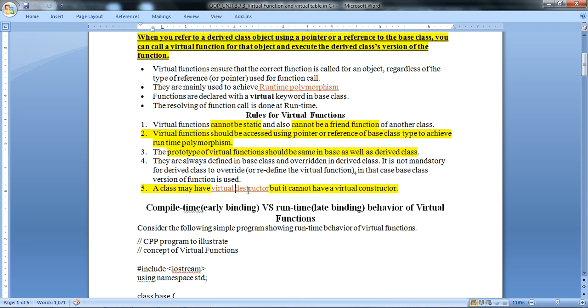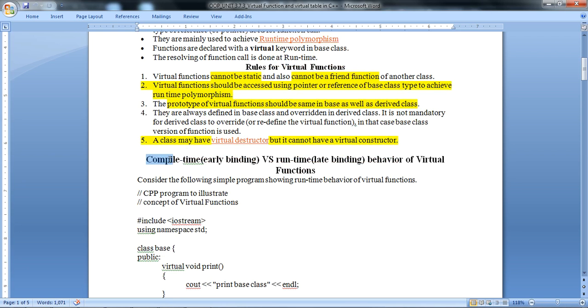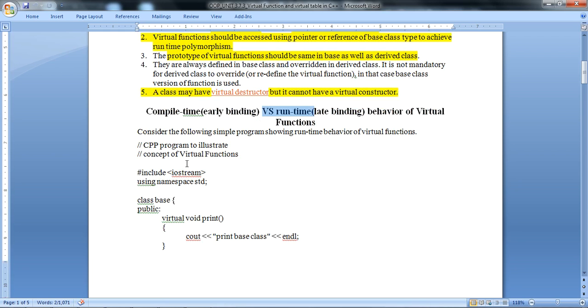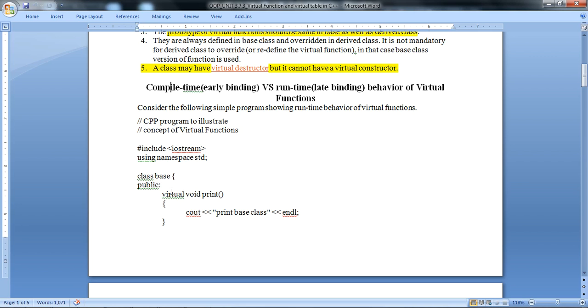A class may have a virtual destructor, but it cannot have a virtual constructor. We will learn about virtual constructors and destructors in an upcoming lecture. Now, what exactly is the difference between compile time and run time? Compile time is when we compile the code and the particular function is bound at that time; it is also called early binding. When the particular function is resolved at runtime, it is called late binding. This is the behavior of virtual functions with late binding and early binding.